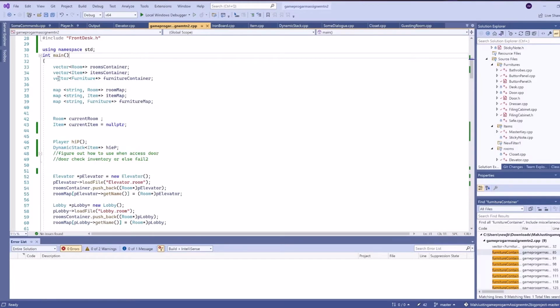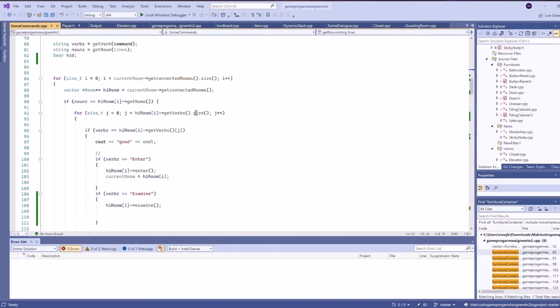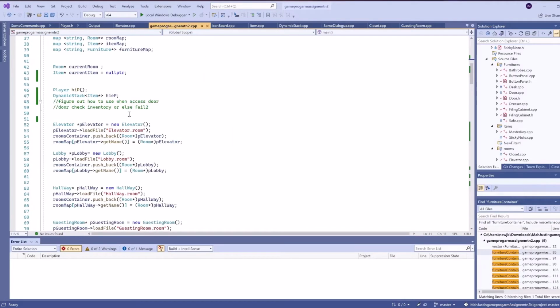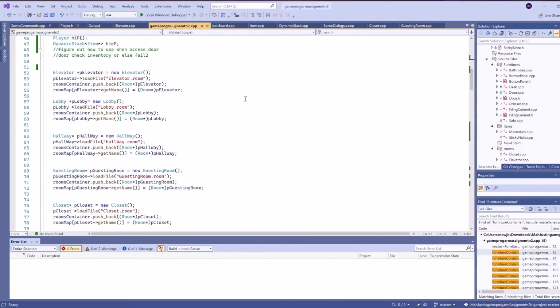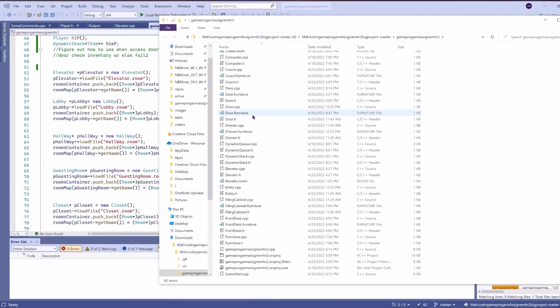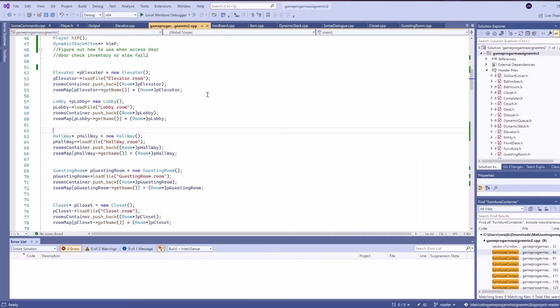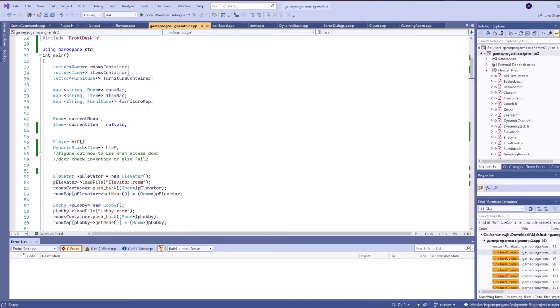For the code of the program, most of it happens in the main file and the commands file. In the main program, it loads all the text files from the folder, and then each one is put into its own vector, depending on what type it is: a room pointer, an item, or a furniture pointer.